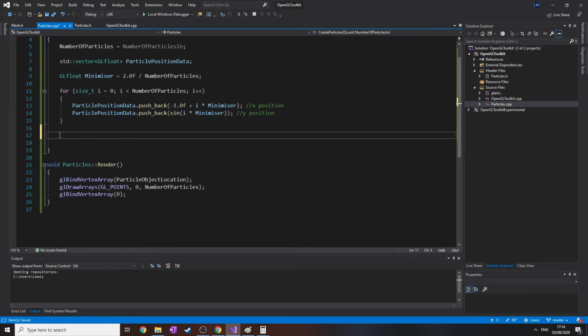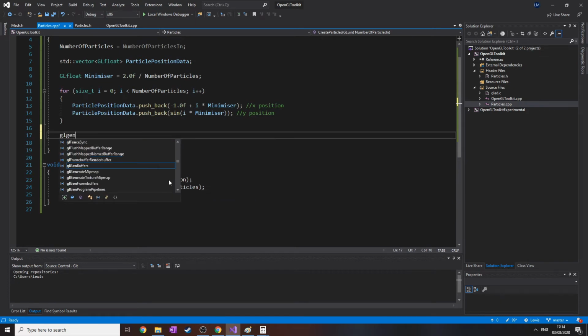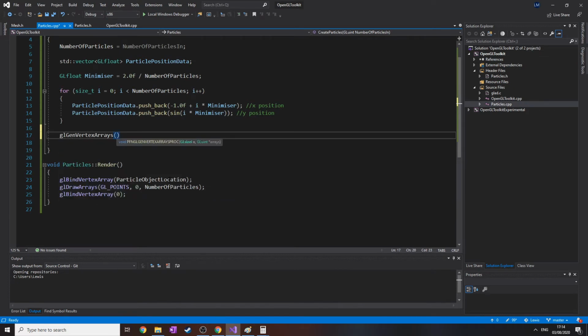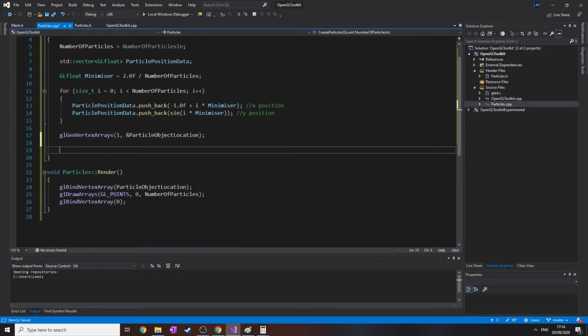Now I can start talking about the vertex array object that I explained earlier. So glGenVertexArrays, we want to generate one array, and we're going to say particle object location. And I forgot the ampersand, because we need to pass this value into this function, and the function is going to set this to, like, I don't know, 0 to 1,000. I have no idea what number it's going to give it, but basically that number is going to be the location in memory that this object exists, and that's on the graphics card memory, not on the CPU memory.